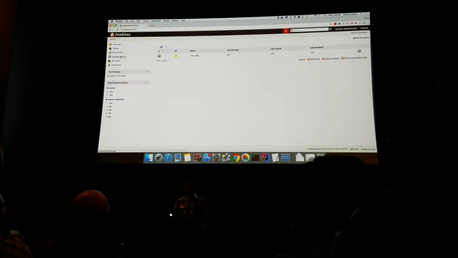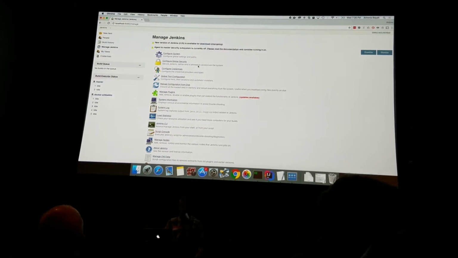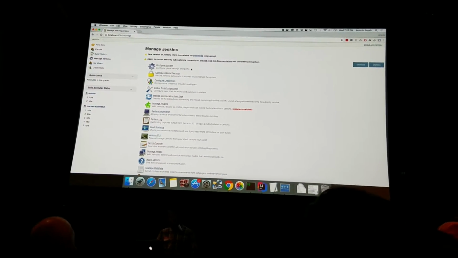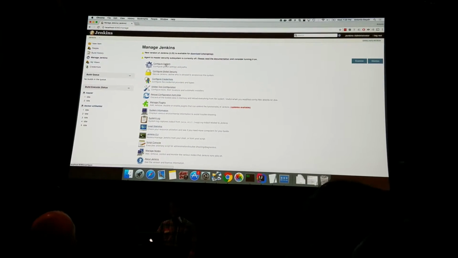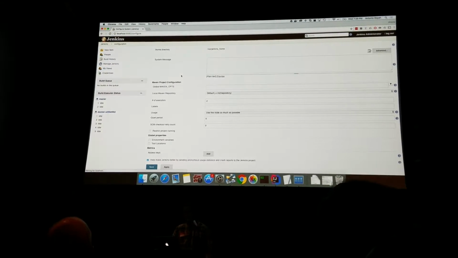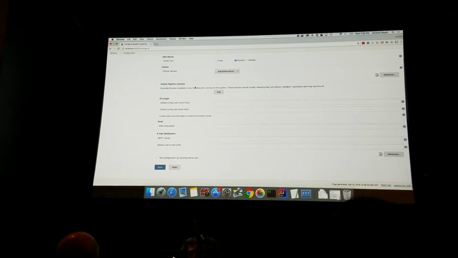So I want to take a look at the Manage Jenkins screen. This is a screen that a lot of people don't see. It does exist and it has a lot of information. One of the other big components is this configure system screen. This is where all of your configs go.